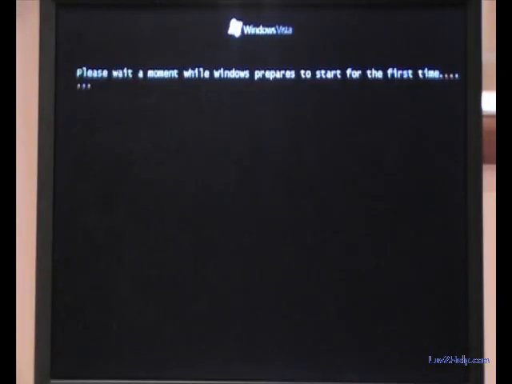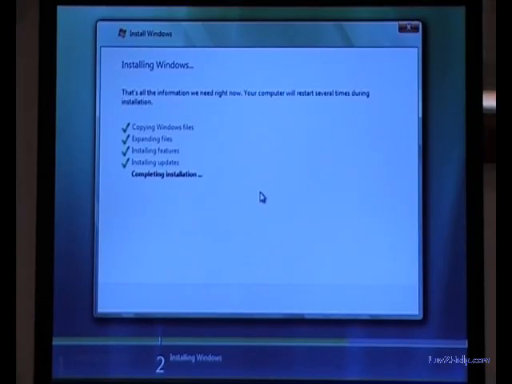Okay, it's just restarted again. So once again, don't press any keys while it's starting up. Just let it continue to the next part of the installation, to the screen that says please wait for a moment while Windows prepares to start for the first time. And then it's back to the final part of completing the installation, so we'll come back to that once it's on to the next step.